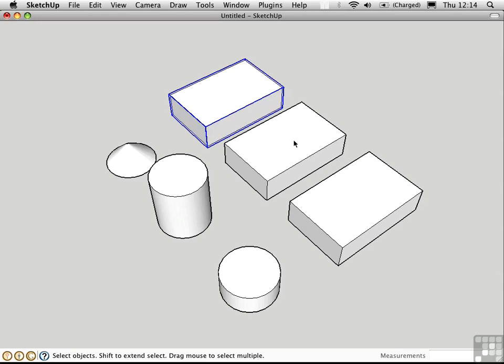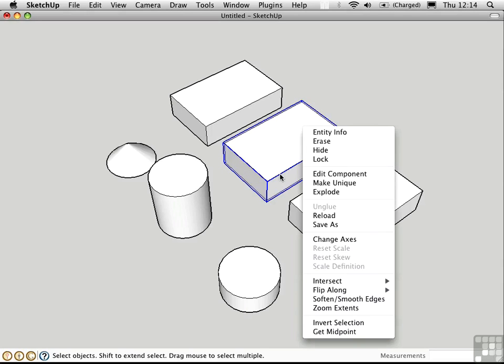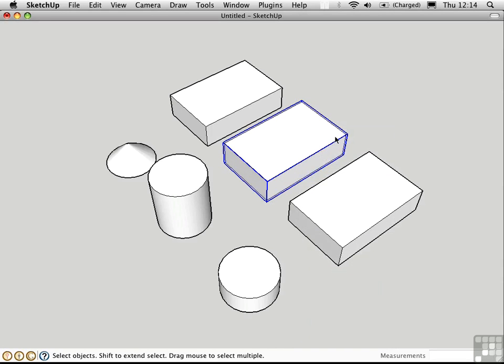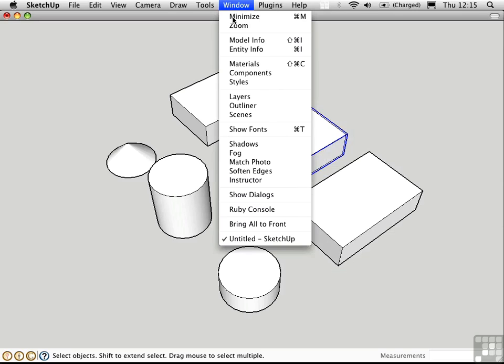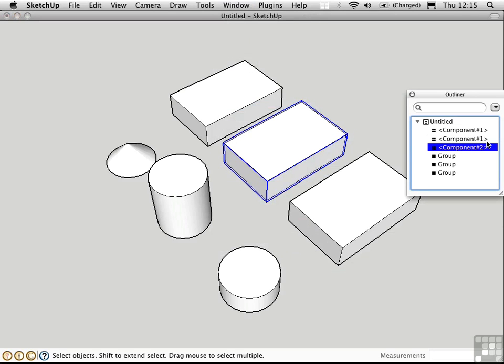It is also possible to make a component unique. For that one-off situation where you have a number of components, but you want one of them to be different. Here I'll select this component, right-click, and choose Make Unique. What that does is it creates it as a new component with a unique name, and we can see that in the outliner. We have two component number ones and one component number two because this one is unique. All of the instances of a component share the same name.